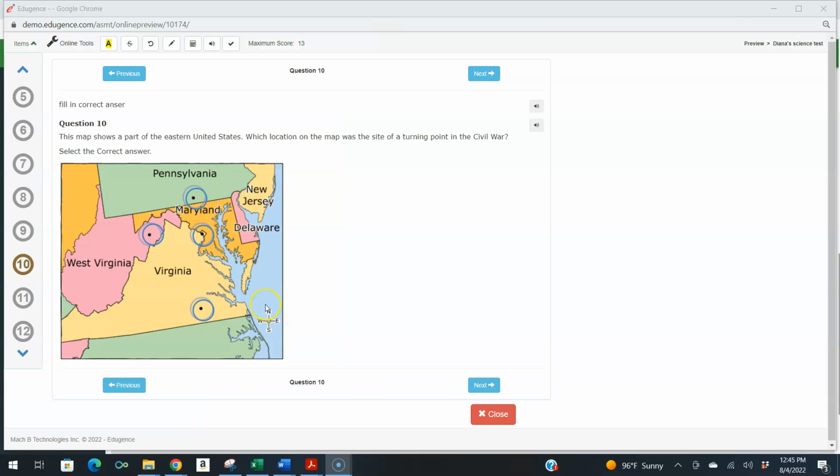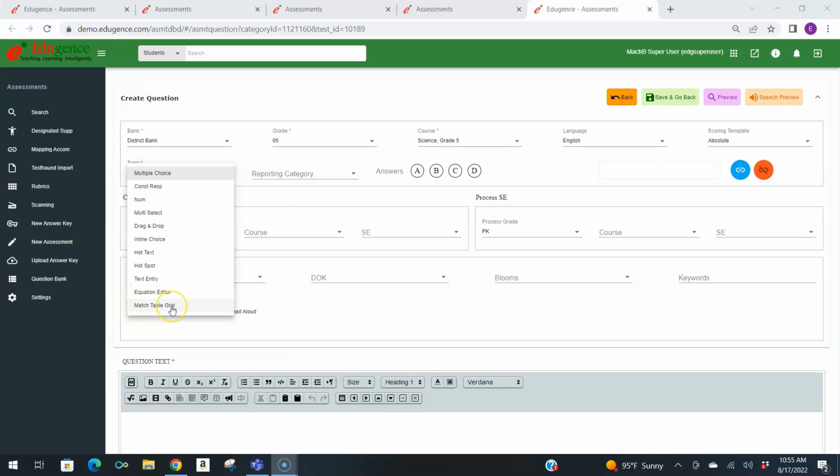I can preview this on the test that the student will actually see and see how the answers will look. You can see the numbers are no longer included within the circles. So the student will read the question and click in the circle, and you can see how that circle becomes darker, and that is his answer.